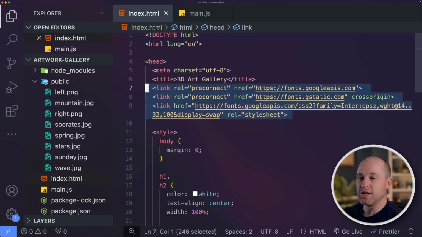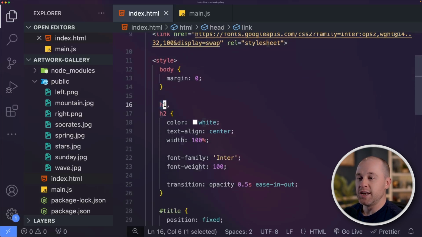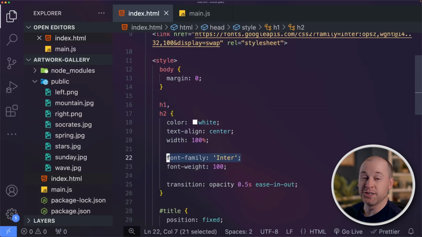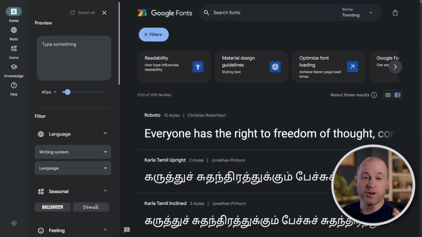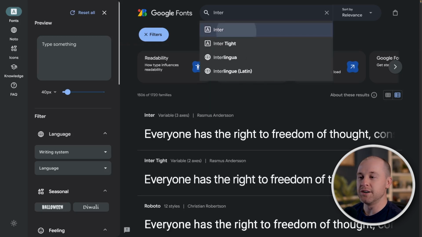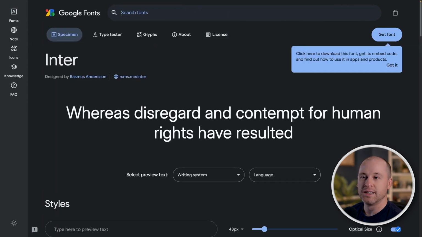And you can see I've also imported a font here. So for the heading 1 and heading 2, I'm using the Inter font, and I got this from Google Fonts. Now Google Fonts is great if you want to add some more professional looking fonts to your site, and since Three.js is more of a creative tool in most cases, you definitely want to use some more professional, nicer fonts. You just don't want to use the built-in fonts in the browser. So I searched for Inter because I already knew that was the font I wanted.